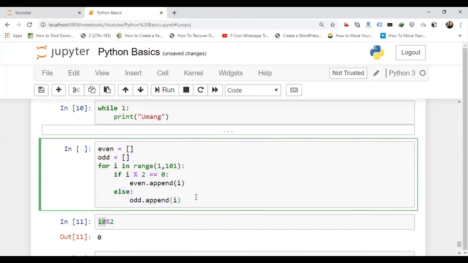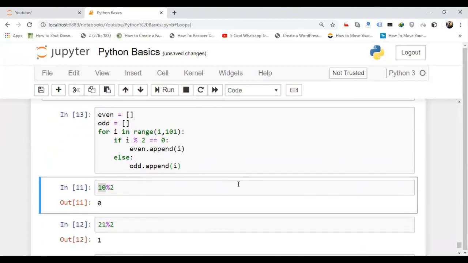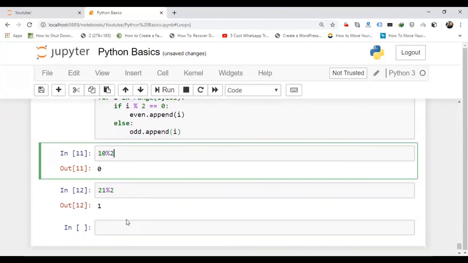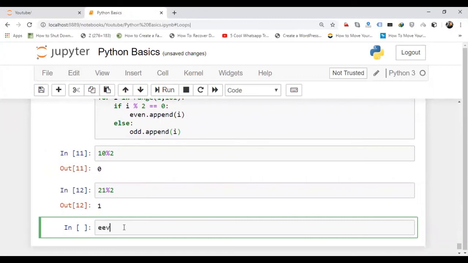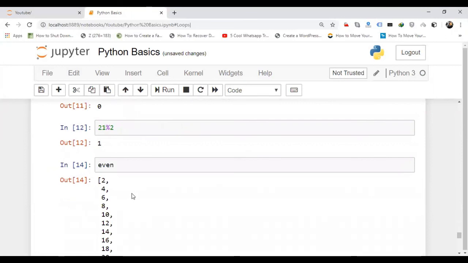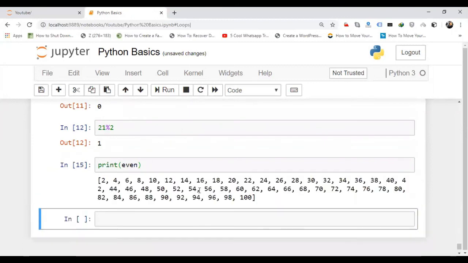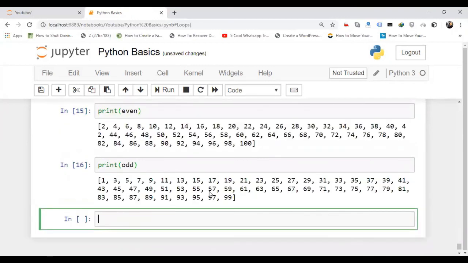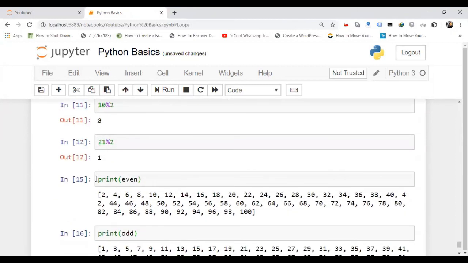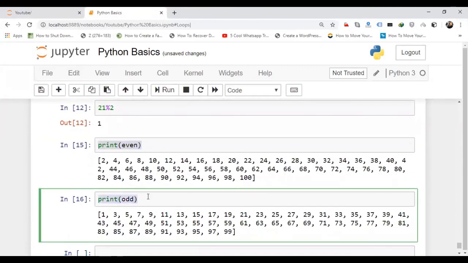Okay, so if I execute this command, yeah, now if I print even, I will get the list of all the even numbers. And print odd. So see, here I have given the even numbers and the odd numbers separately. So this is a basic application of the loop that we have used.